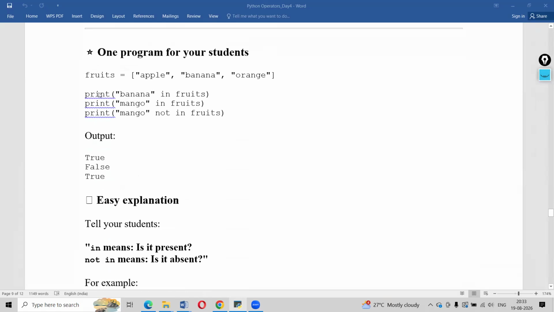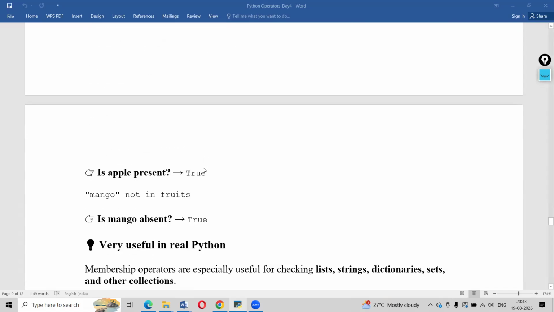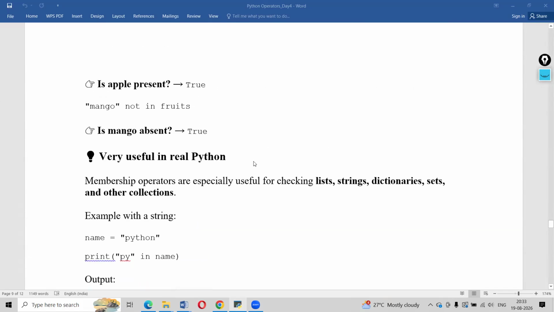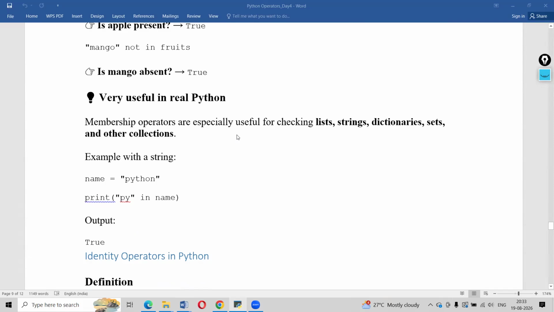Same again, see, fruits is equal to apple, banana, orange in the list. So in print, banana in fruits, banana is there, true. Mango in fruits, mango is not there, false. Mango not in fruits, true. I will provide the document and you can practice this.